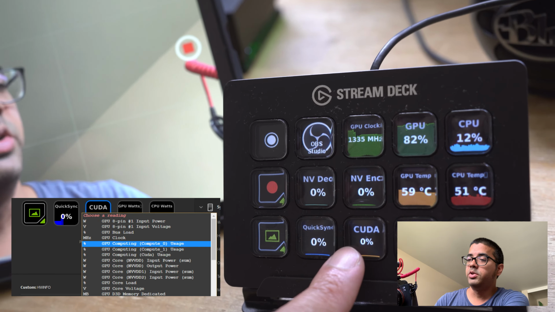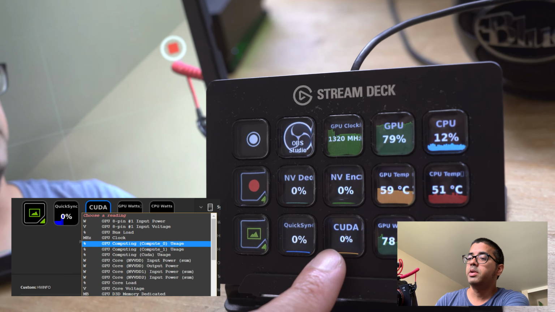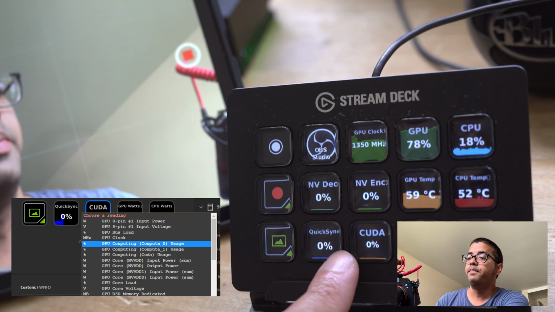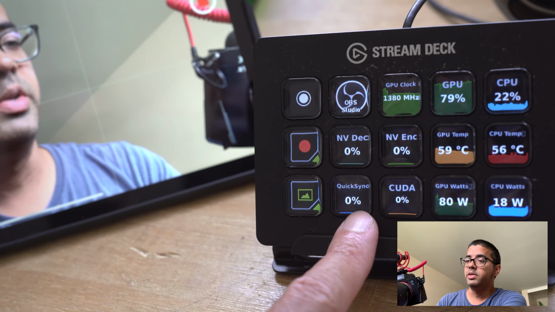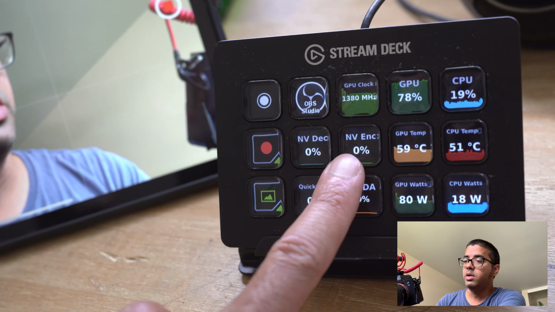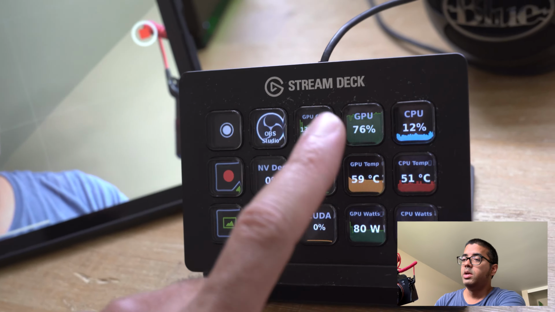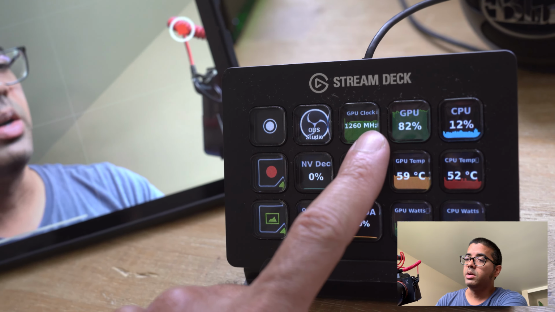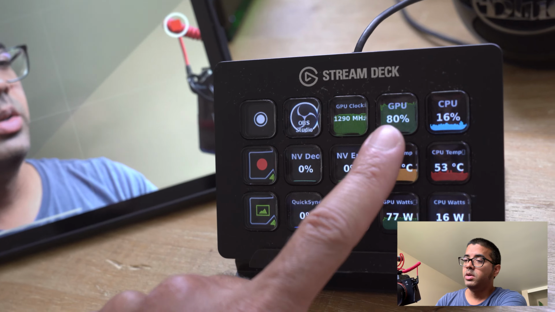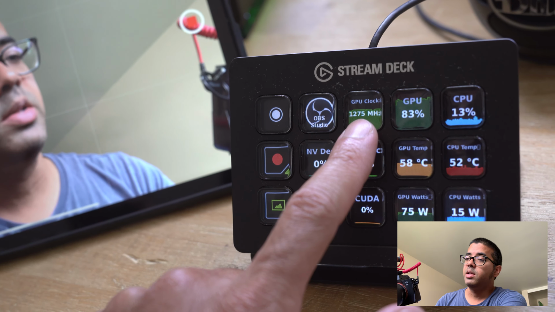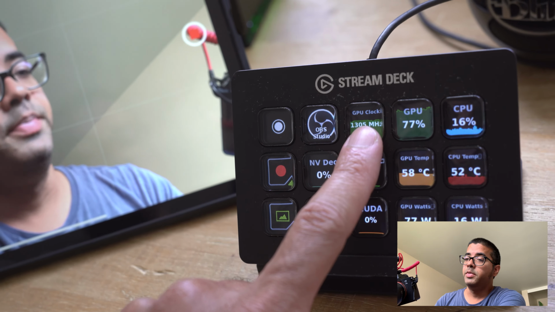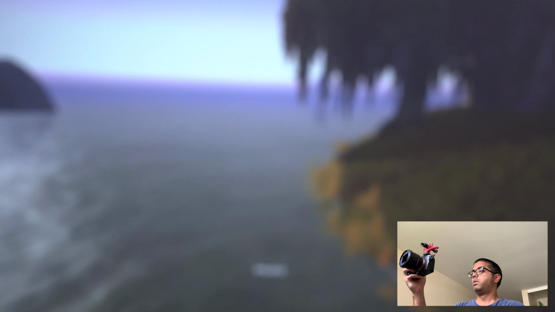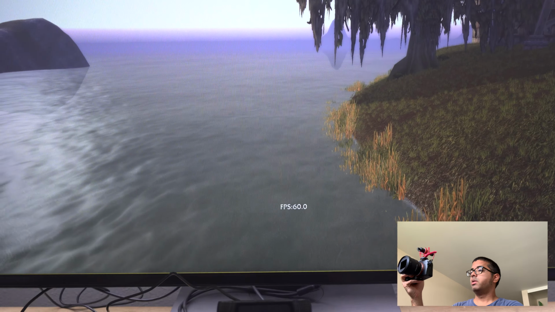And that's the one thing that shows a difference when you're doing encoding. The CUDA stays at 0. Also got QuickSync, which is the Intel encoder, and I've got the NVEnc percentage. The GPU percentage doesn't really mean much because it varies depending on clock. So it's basically a percentage of that clock, I guess. So you'll see. I'm going to start recording.